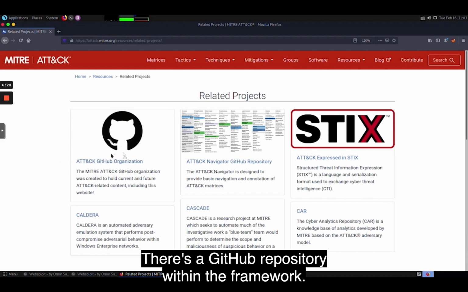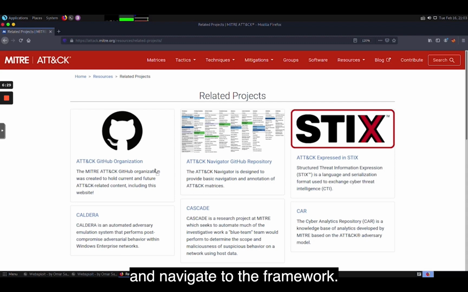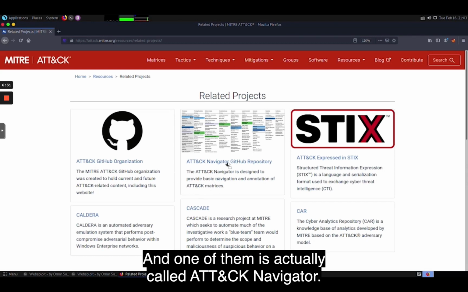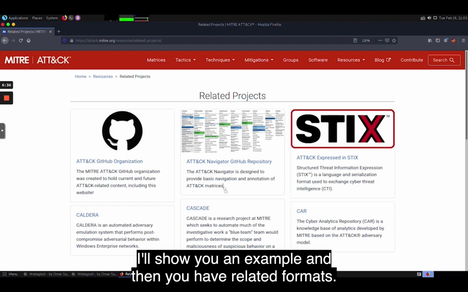There's a GitHub repository. Within the framework, there are different tools that allow you to illustrate and navigate the framework, and one of them is called the ATT&CK Navigator, and we'll get into that in a second. I'll show you an example. And then you have related formats.